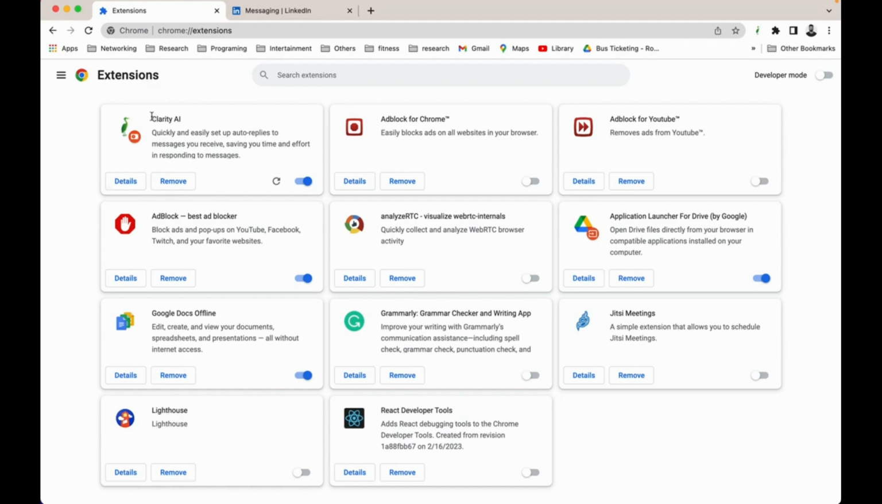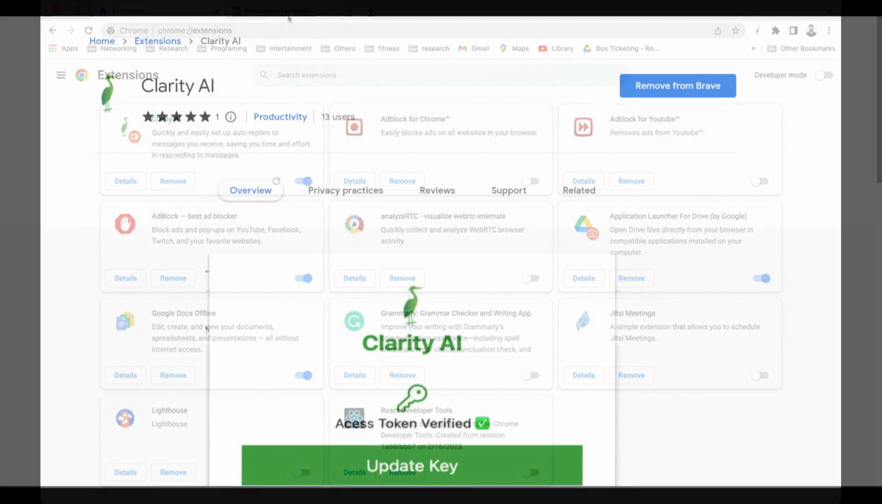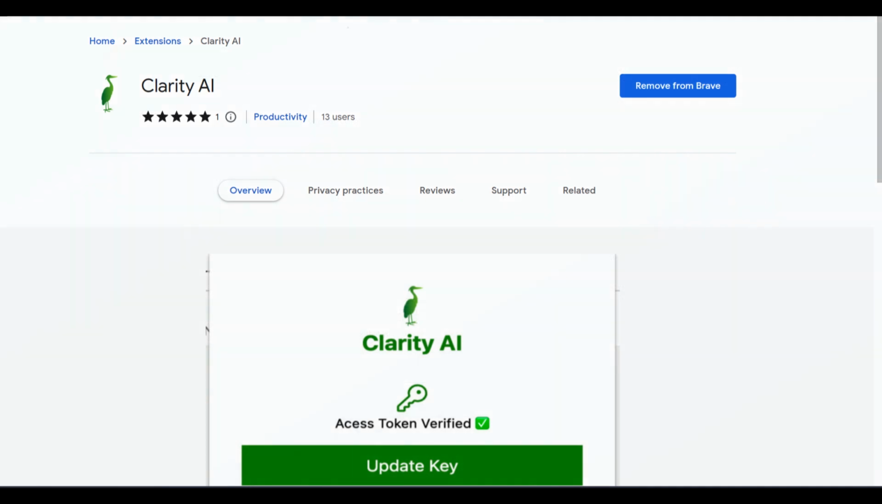Navigate to the Chrome extension page, search for Clarity AI, and select the Clarity Chrome extension. Then add the extension to your browser.